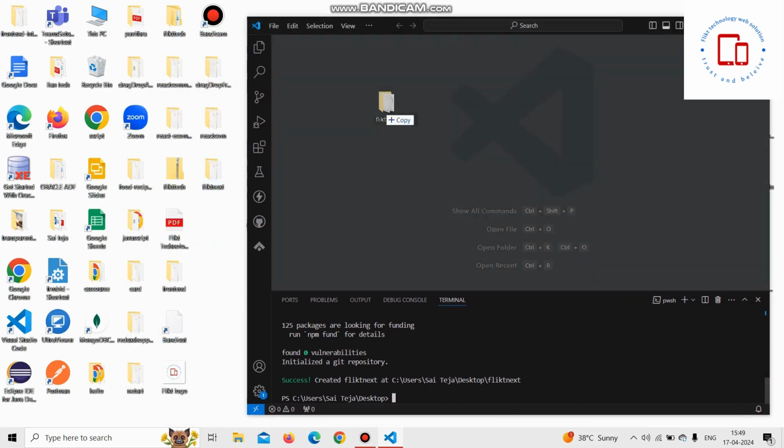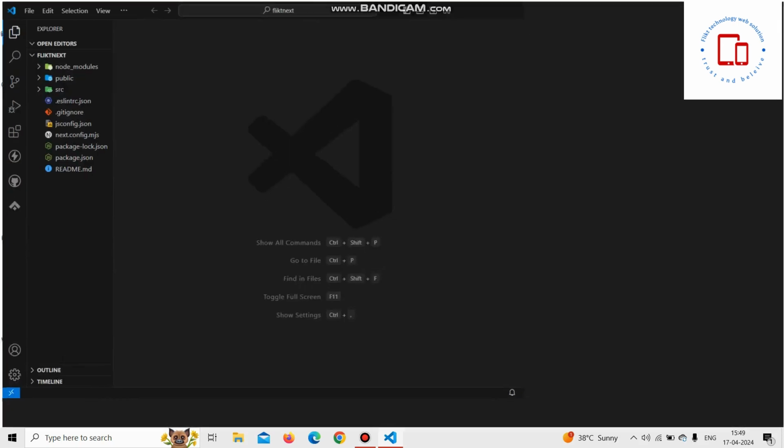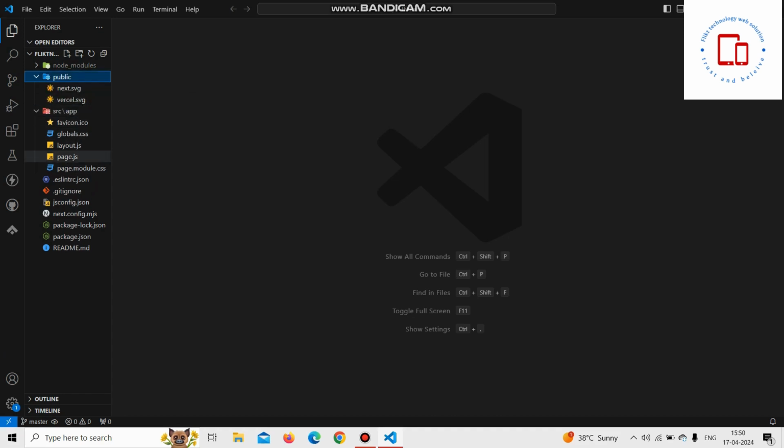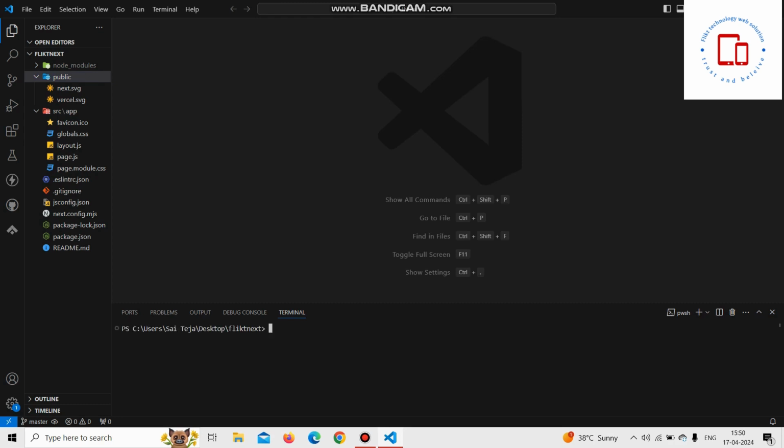Now I will drag this. See, this is how the folder structure will look. In src we are having globals.css, layout.js and page.js. And first I will go to the terminal.